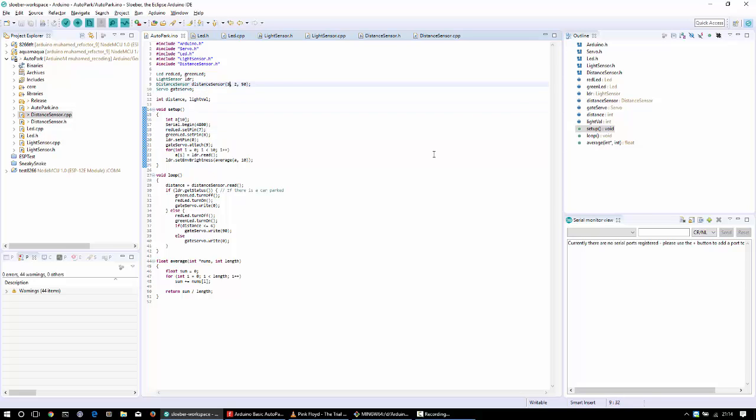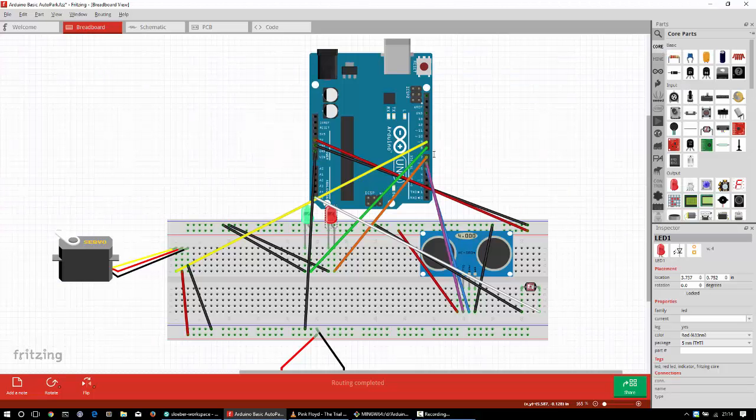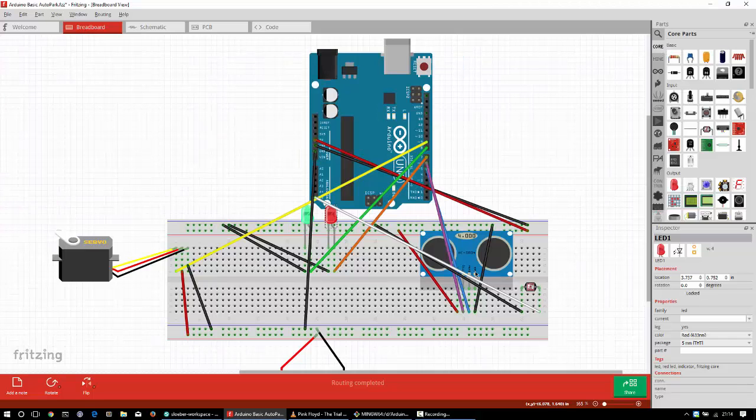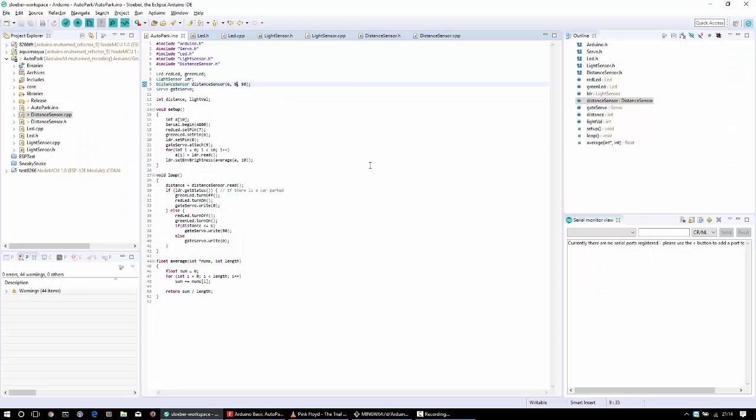And oh, I didn't show you this. In this example I was testing, so it's 3 and 2, but I will set it as these pins. So the trigger pin is 6, as you can see, and echo pin is 5. So I'm setting trigger pin, echo pin, distance, maximum distance. Trigger pin is 6, echo pin is 5, and max distance is 50.